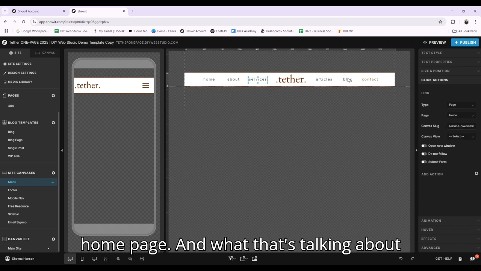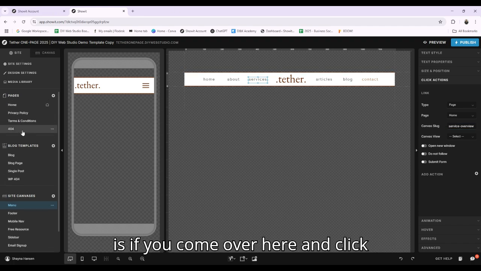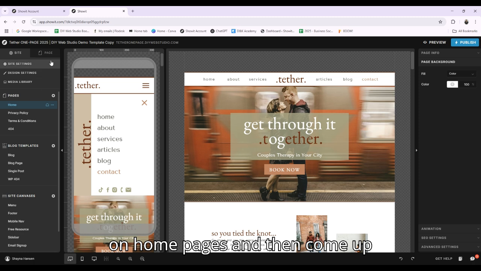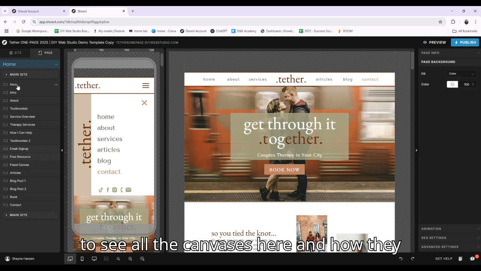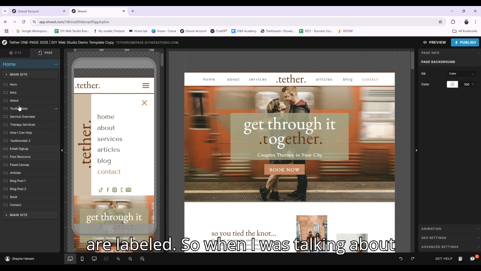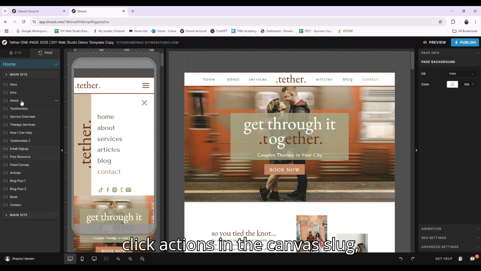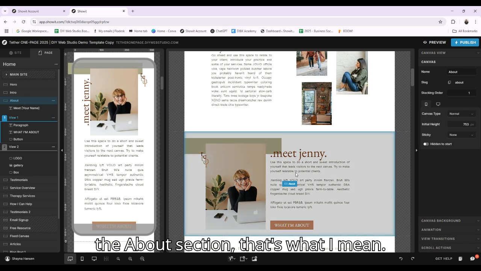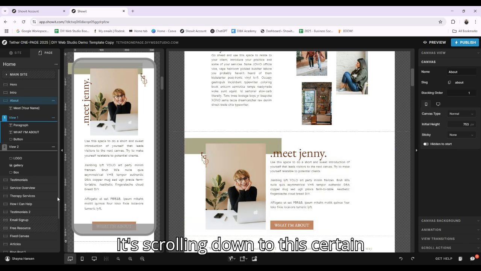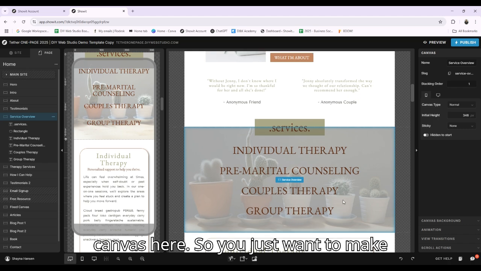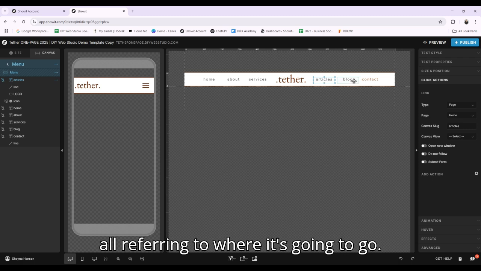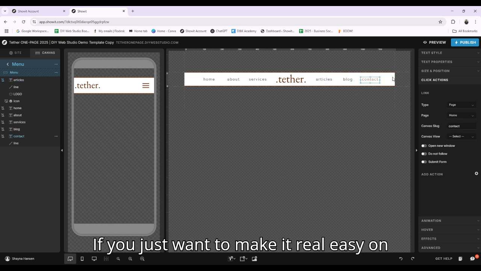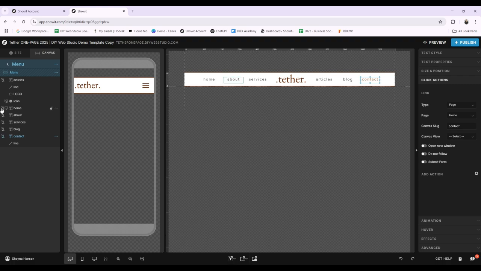And what that's talking about is if you come over here and click on Home Pages and then come up here and click on the page, you're going to see all the canvases here and how they are labeled. So when I was talking about click actions and the canvas slug, when I said that it would scroll down to the About section, that's what I mean. It's scrolling down to this certain canvas here. So you just want to make sure that those click actions are all referring to where it's going to go. If you just want to make it real easy on yourself, just leave it how it was.